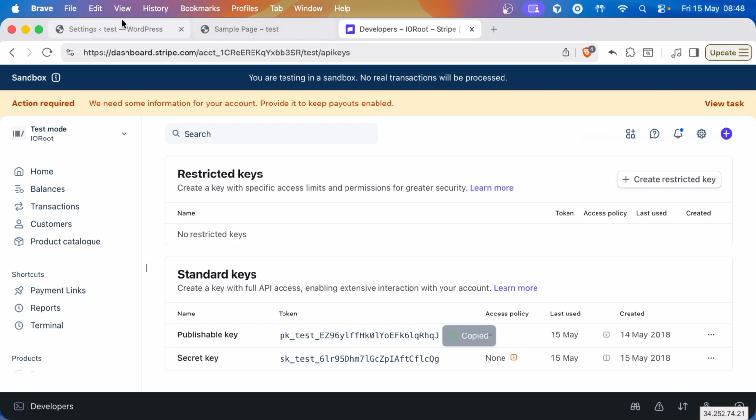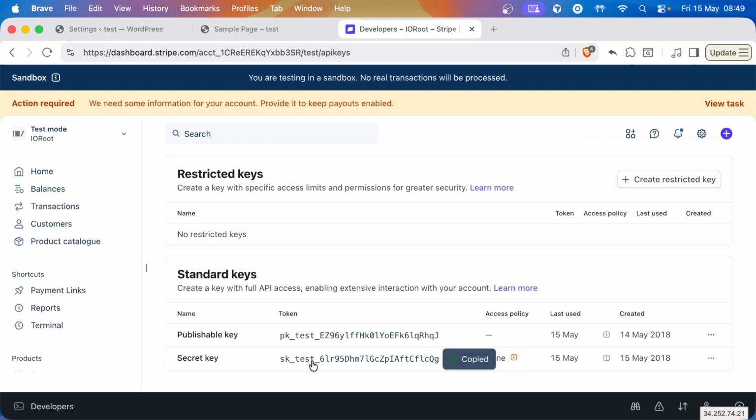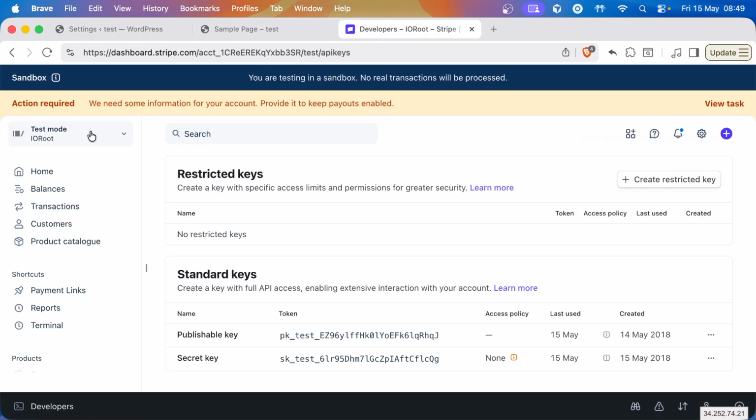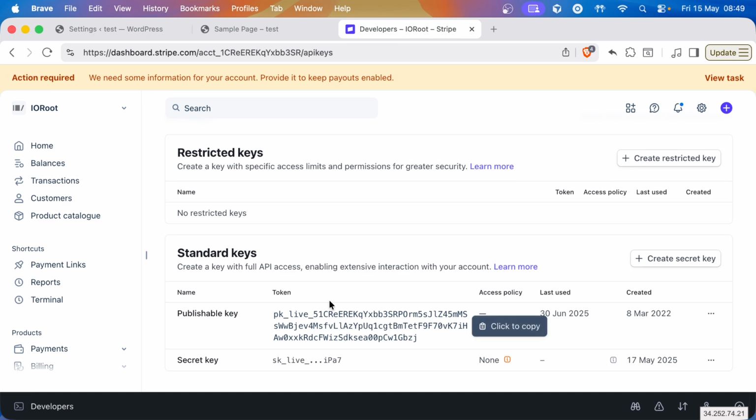So we're going to copy that, head over to this, paste into that, there we go, secret key, paste that. You'll do exactly the same for live, in live mode, so you would come out of this, exit the sandbox, they're your live keys.